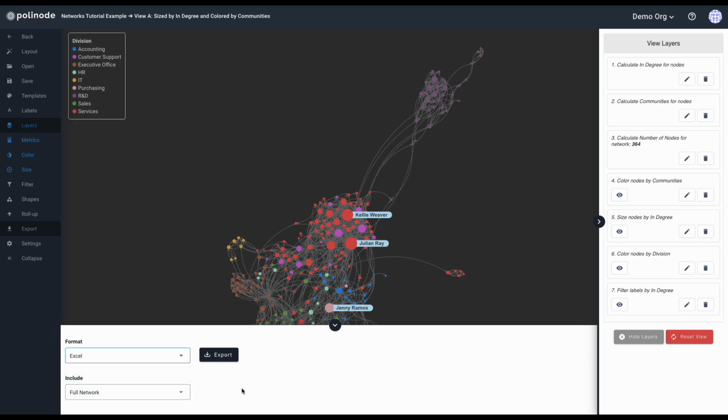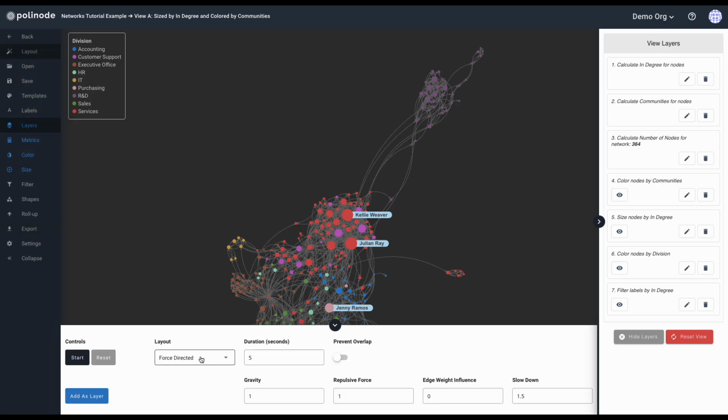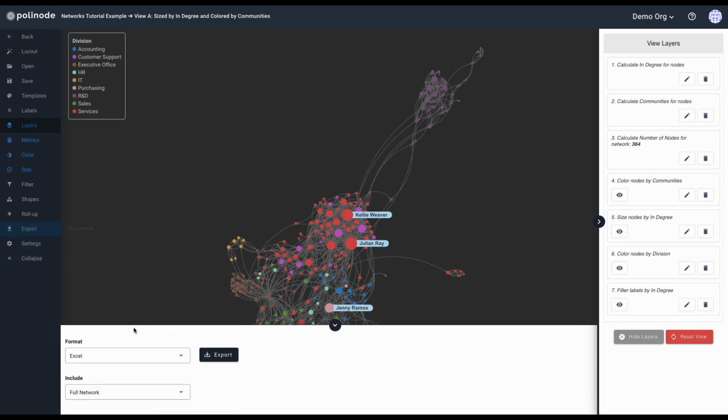One thing to note about Excel is when your layout here is set to force directed or any of these network layouts, you're going to get the network with that same kind of nodes and edges format that you saw us being able to import networks in. But if we have the collaboration matrix or the membership matrix rather than one of these network layouts, and you go to export to Excel, it will actually export that membership matrix or that collaboration matrix in Excel format.